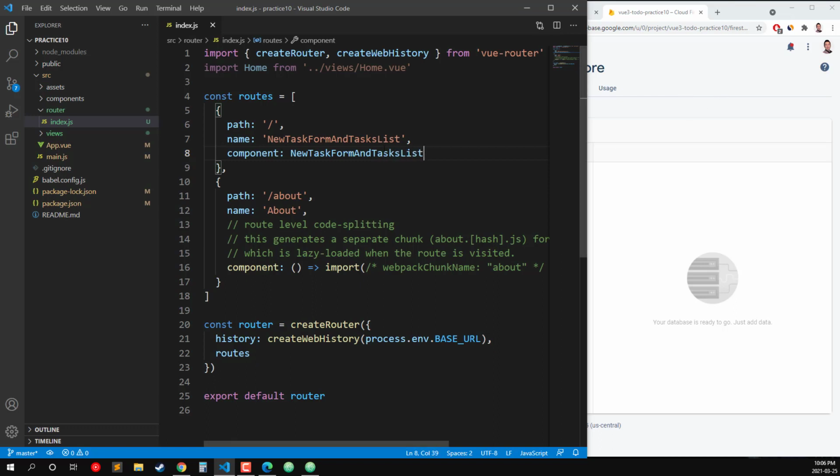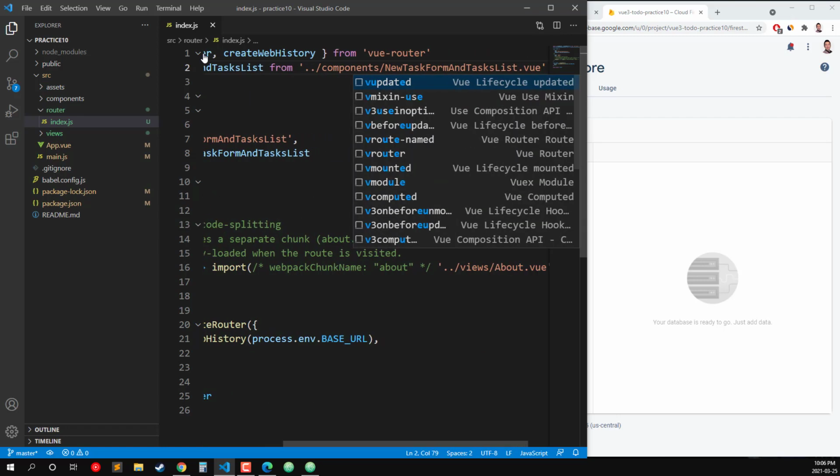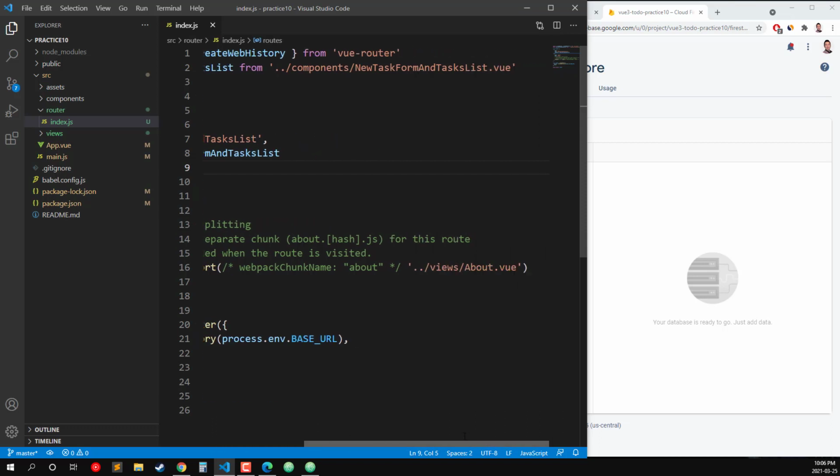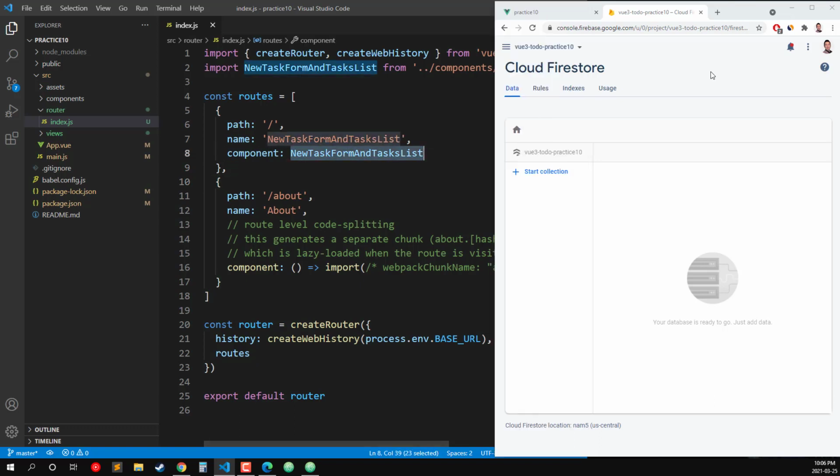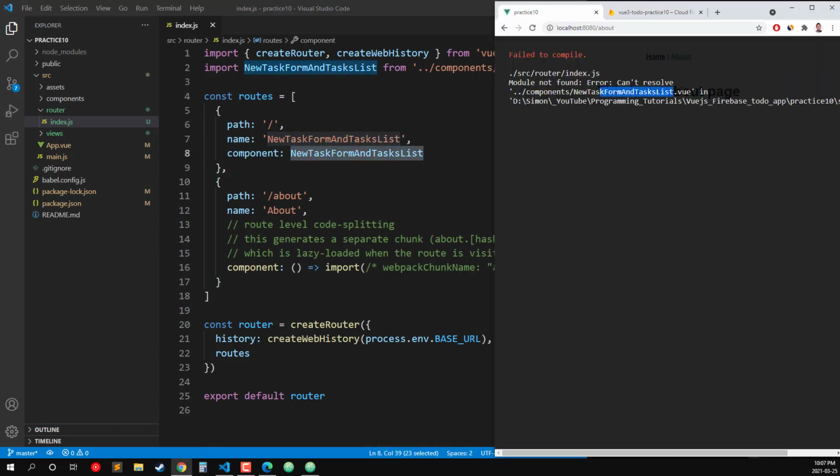That's going to be the component that we're going to use, and we have to actually import this component. So we're going to delete this, we don't need that. We're going to do import this from, and it's going to be in the components folder. So we move up one directory, then components, and this .vue. That looks good. And if we go back, this component is not created, so let's go ahead and create it.